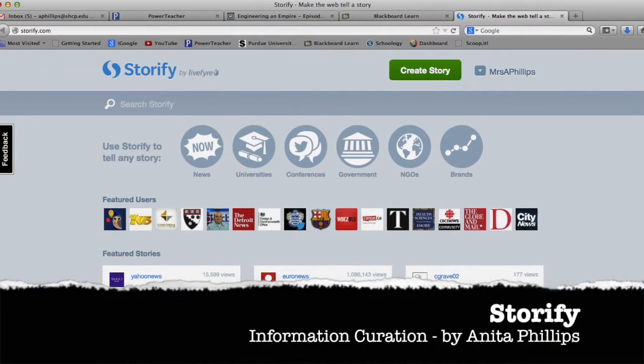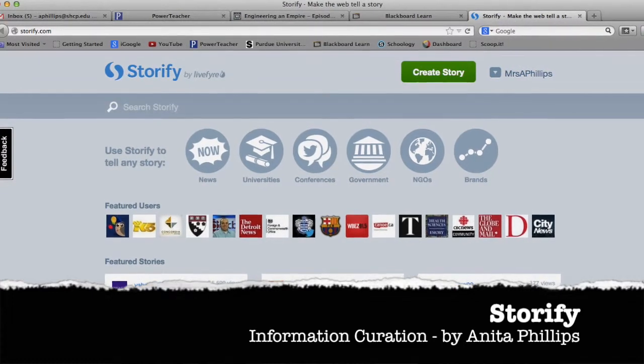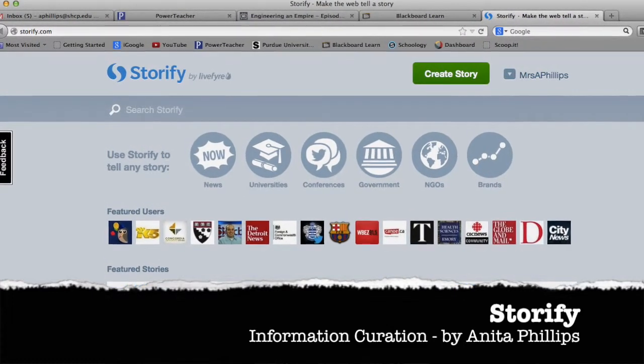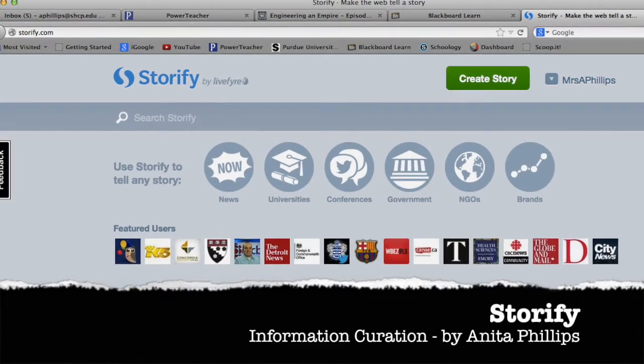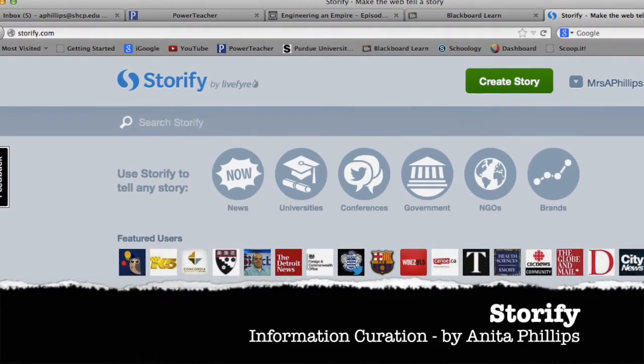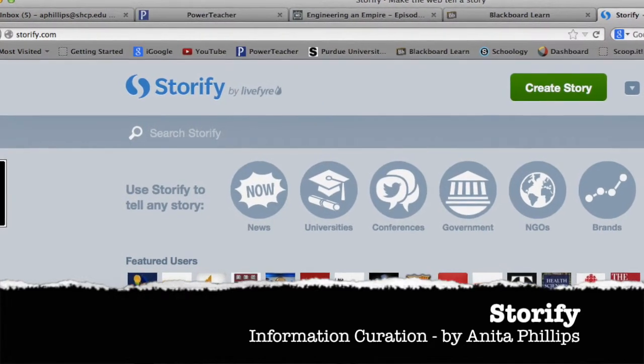Storify is a website and an app that allows you to turn what people post on social networks into compelling stories. With Storify, you can collect photos, videos, tweets, and more from around the web and publish them as simple stories, as well as adding your own text and narrative.